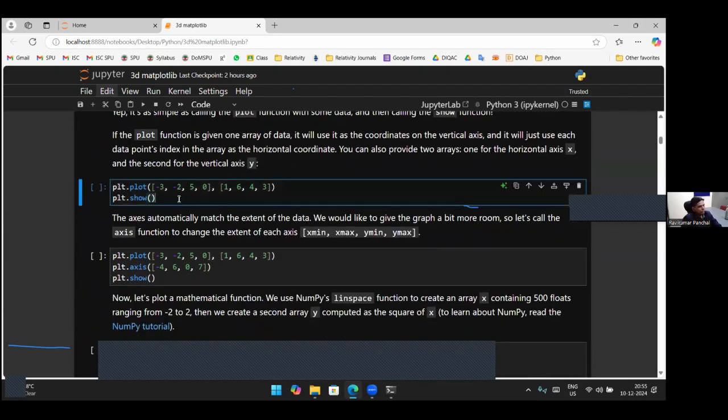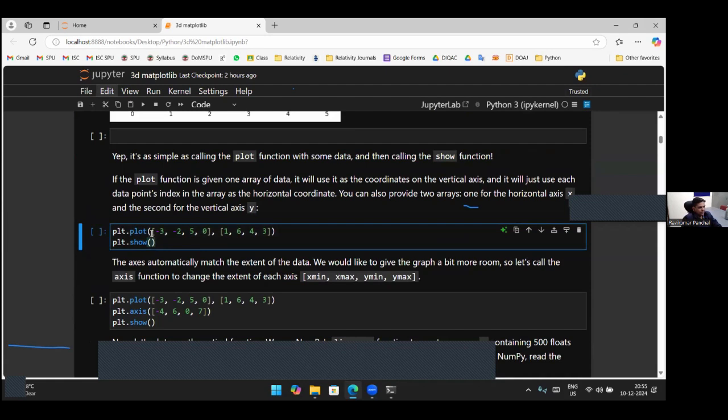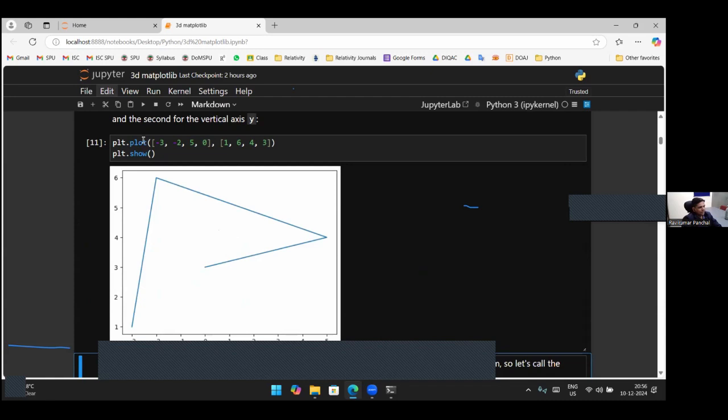Now, it is also possible to have customized values of x and corresponding values of y. So I have considered the values of x as -3, -2, 5, and 0, and these are the corresponding values of y. So regarding x equal to -3, the value of y is 1. Regarding -2, it is 6, and so on. So using the same command lines, we can draw this plot of this data. This is regarding x, this is regarding y.